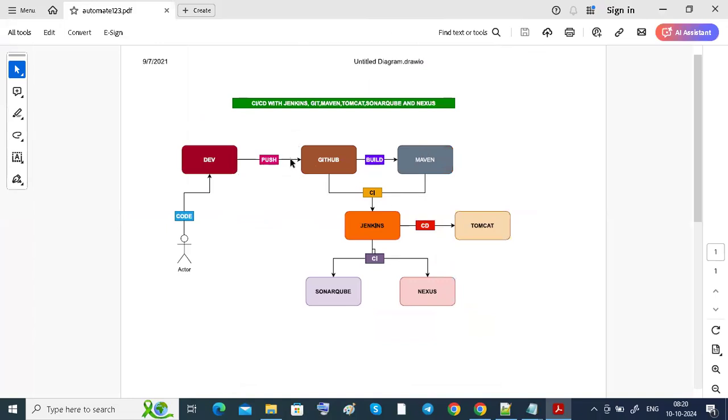We have already done everything up to now. Git is already integrated, Maven is also integrated, SonarQube is also integrated, Tomcat we have also done, and deployment is also done, guys. I already showed you in earlier classes. Now I'm going to integrate this Nexus into Jenkins, guys.